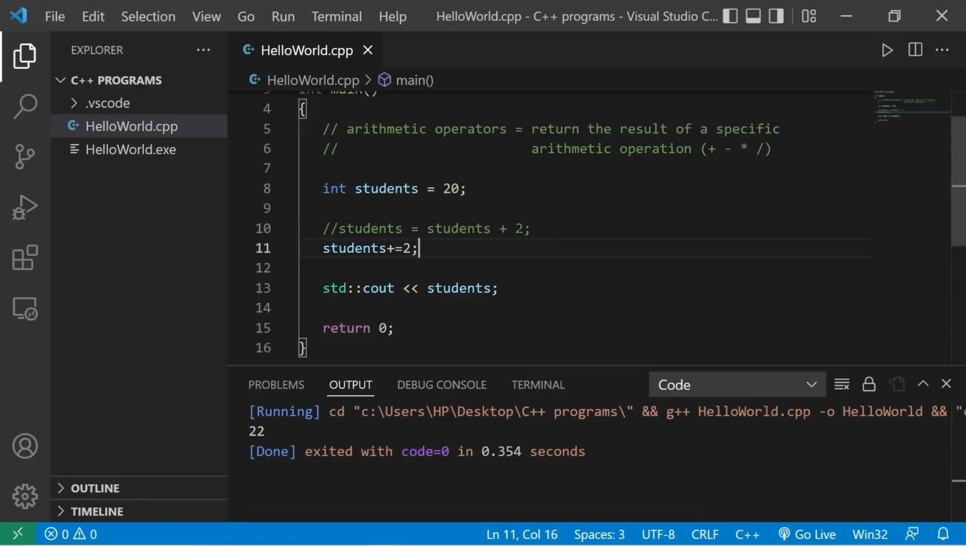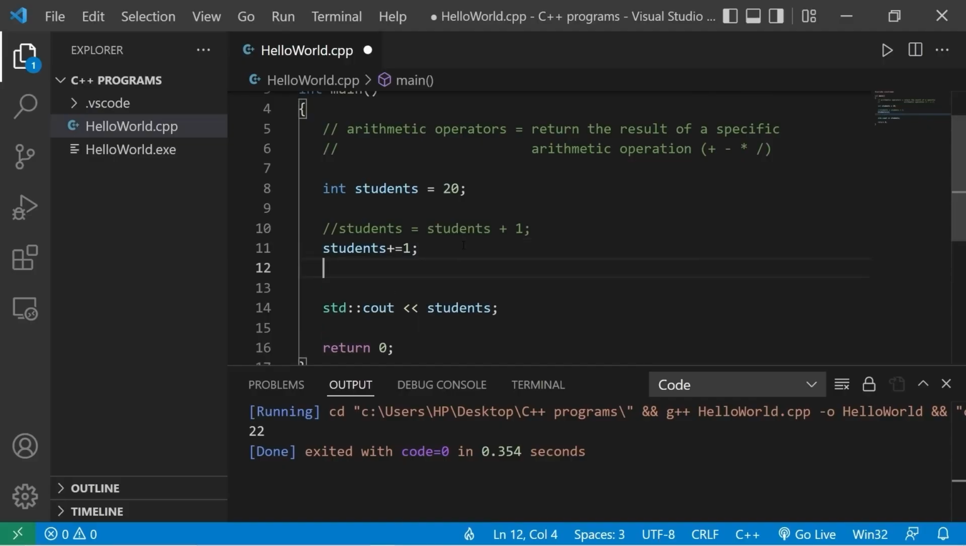If you need to add 1 to a variable, you could also use the increment operator. This is another option. And the preferred way, if you only need to add 1, you would say students plus plus. We now have 21 students. You tend to see this in a lot of loops, which we'll cover later.